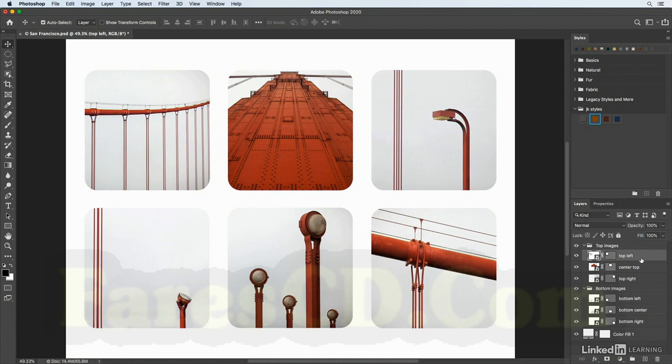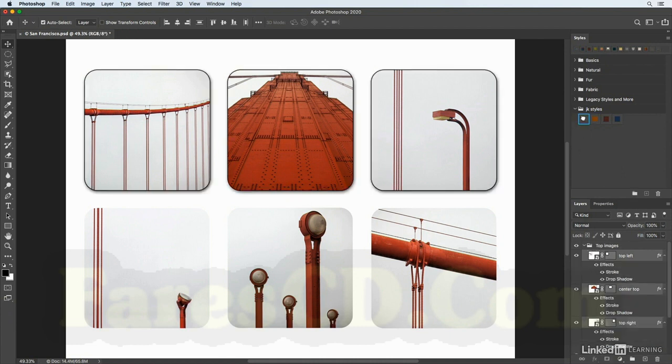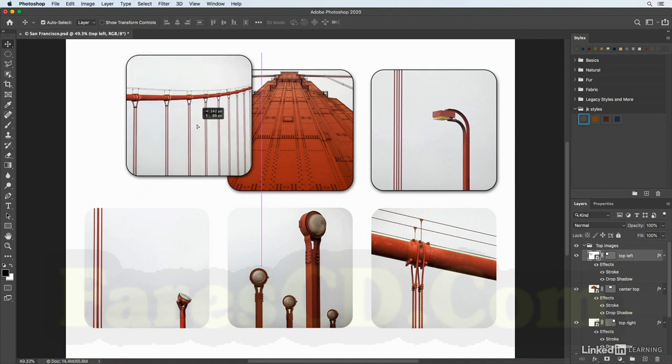I'm going to start with the top images and select all three layers and then click to apply the style. We can see that the style's been applied to all of the images, and if I select the top left image and reposition it, we can see that it acts as expected, where the drop shadow from the layer on top is cascading down onto the layer below because of the stacking order.